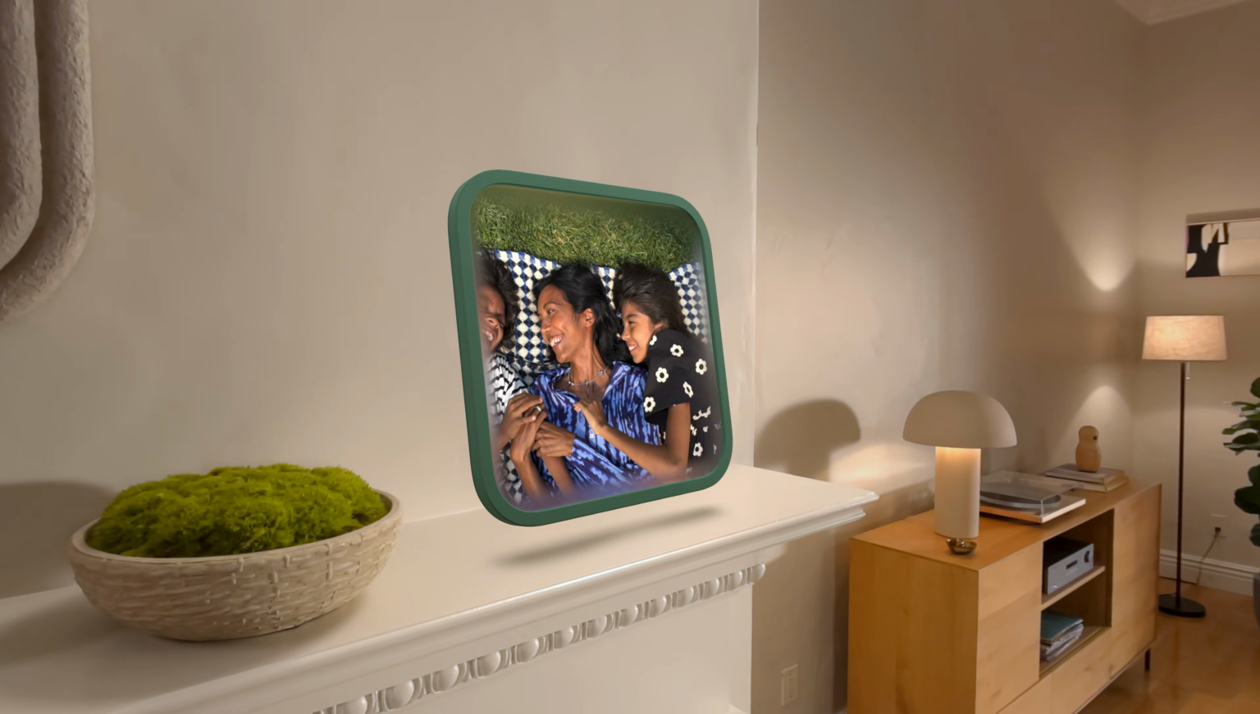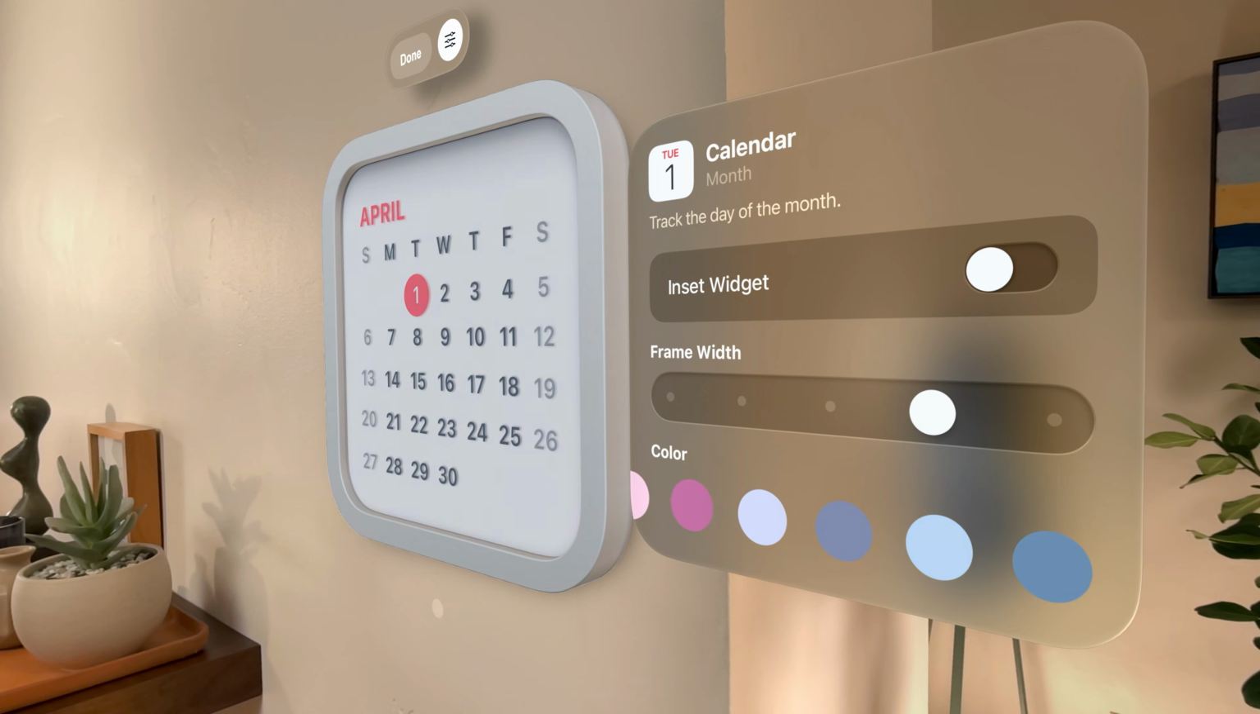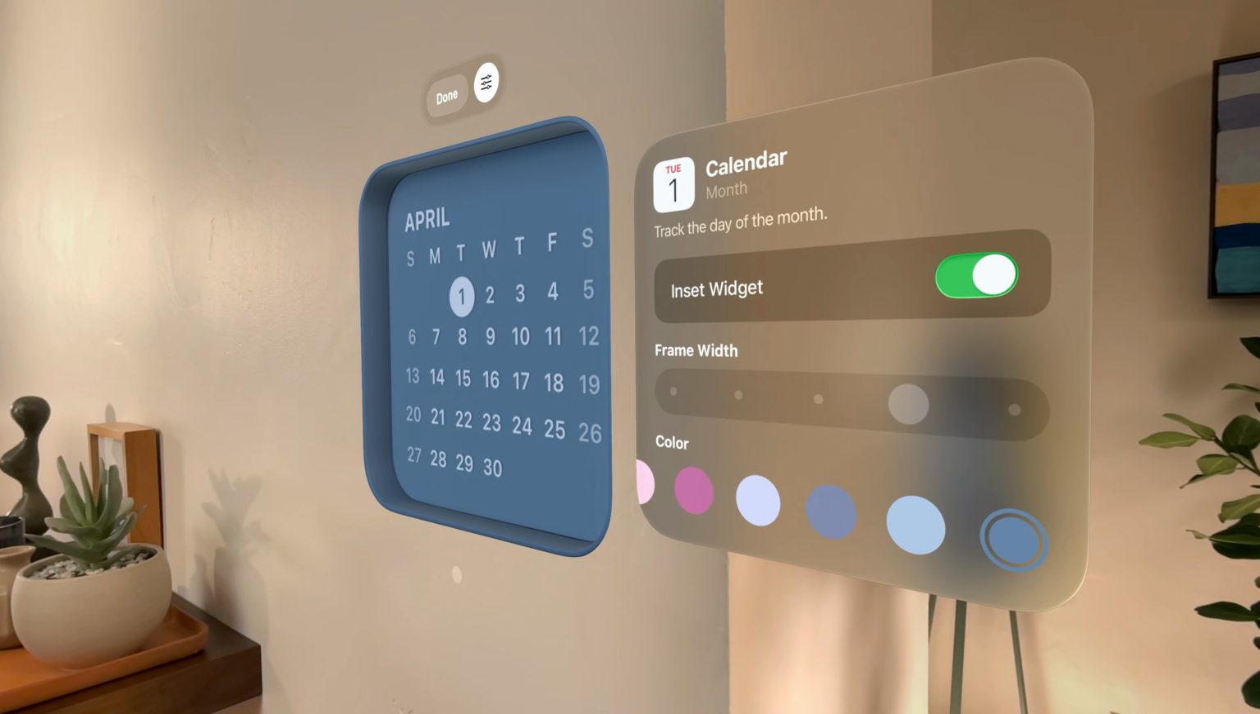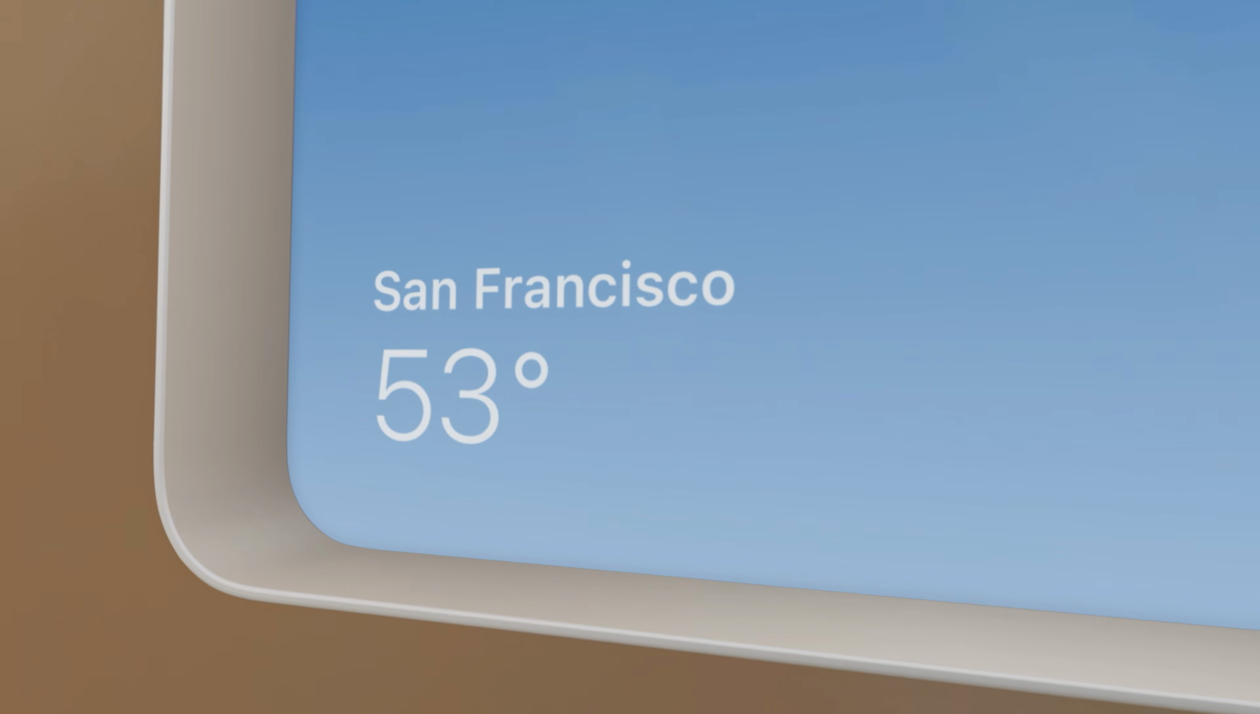On visionOS, widgets take a new form. They become three-dimensional objects that feel right at home in your surroundings. Whether placed on a wall, desk, or shelf, they keep information from your app ambient and close by.